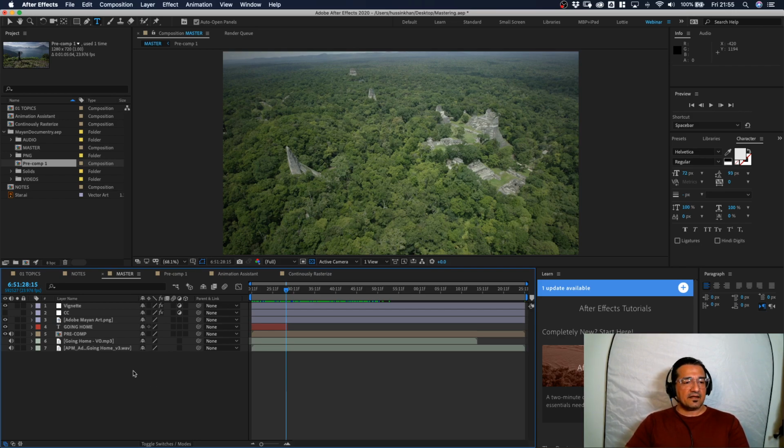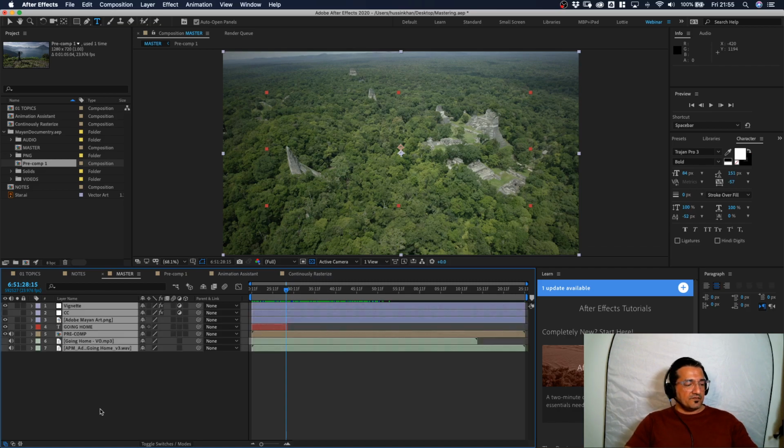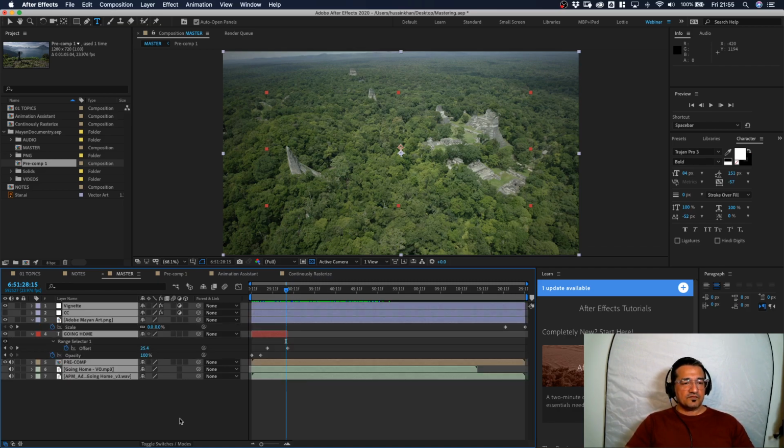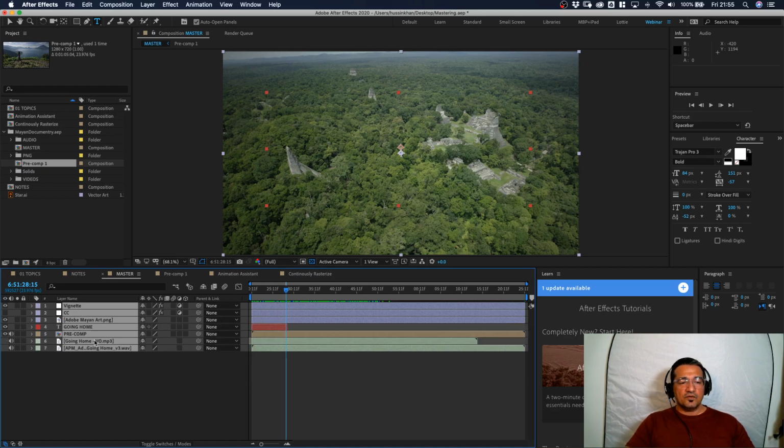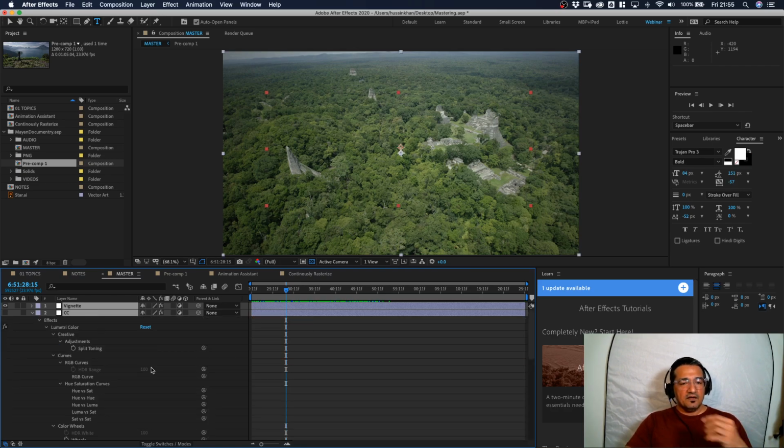If I select everything in my layers here, Command A to select, and press U on my keyboard, I will see all the layers which have keyframes. Once I press U, I can see only the Adobe PNG layer and the returning home layer have keyframes. If I press U again, it closes. But what if I press UU? Two U's.